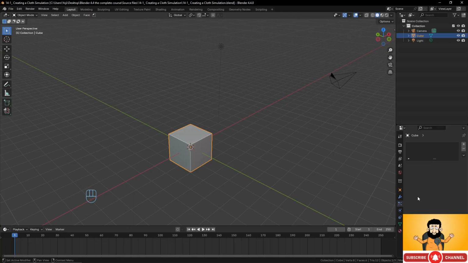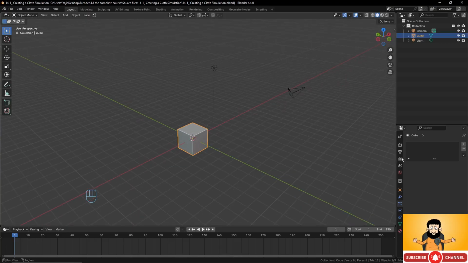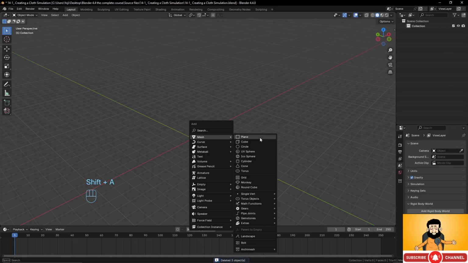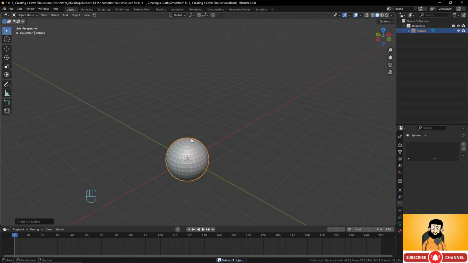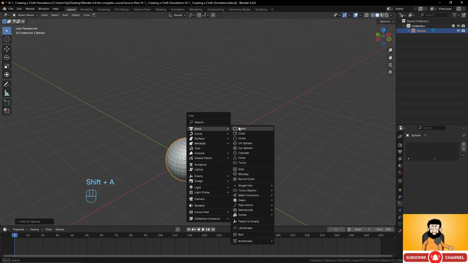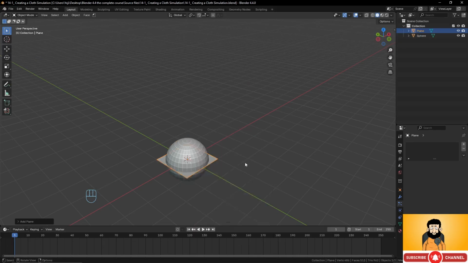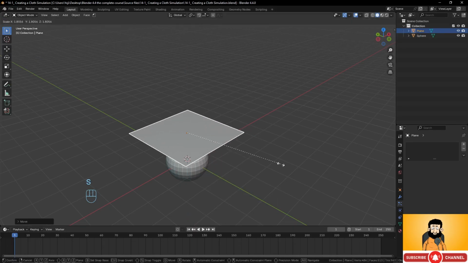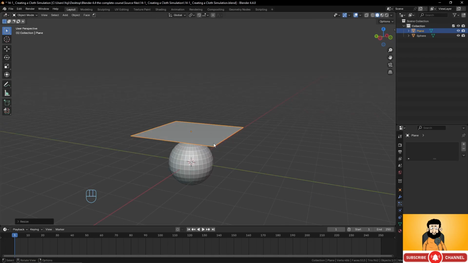First of all, let's see how to work basically with two objects with the cloth simulation. Here, we'll just add a simple mesh UV sphere, to have something more interesting than a cube in terms of shape. And here we will add a plane just above it with G and Z like that.